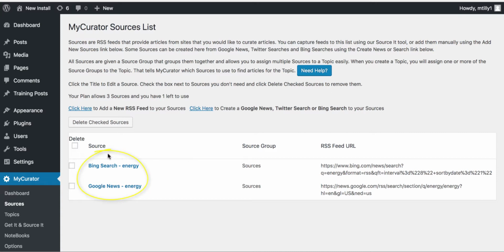Our setup wizard created two sources, one from Bing and one from Google News, which you can see here. This is the feed URL and the source group. The source group relates sources to topics. This allows you to add multiple feeds to a source group and have them apply to every topic that uses that source group. It also allows you to add and delete sources without having to go and change things on the topic.